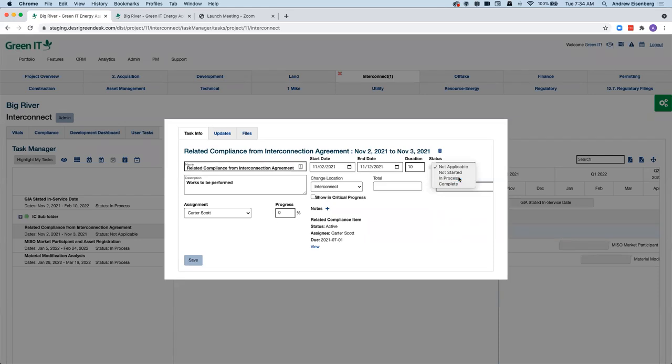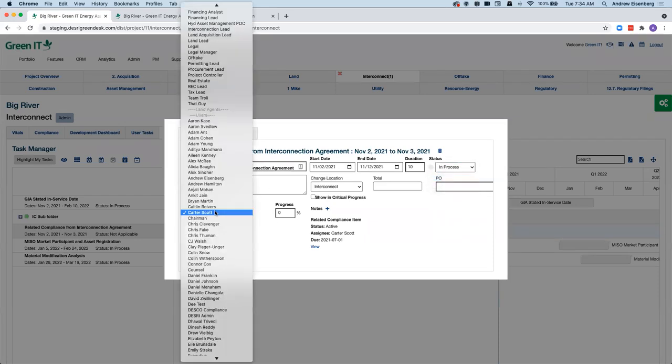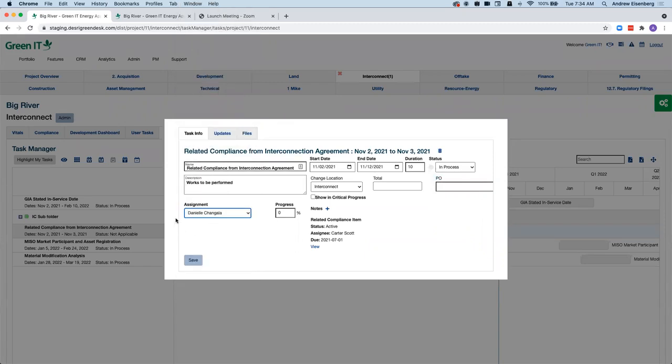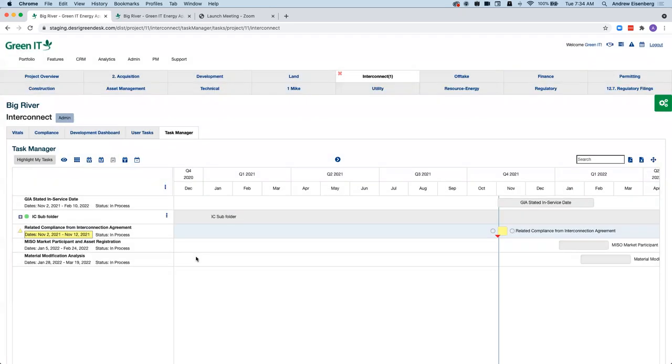I'm going to make it in process. I'm going to change who it's assigned to. I'm going to move it over to Danny. And I'm also going to change the name here, related compliance from interconnection agreement. I'll leave that, but add works to be performed task, just to add some distinctive elements, and click save. So here is my new task.